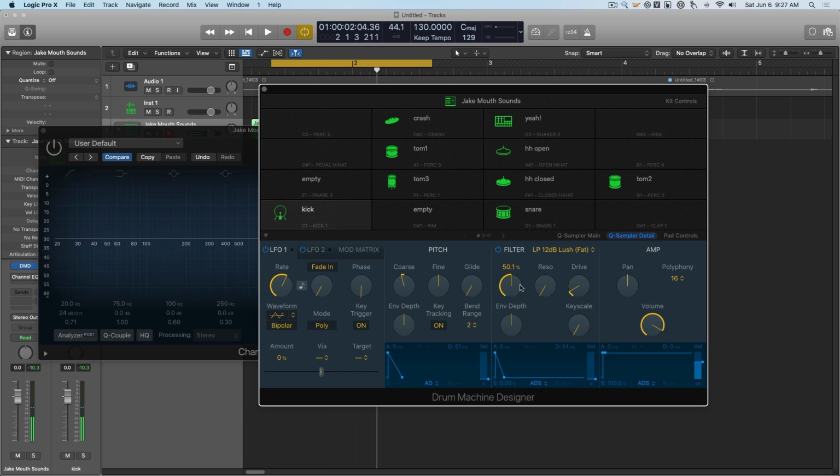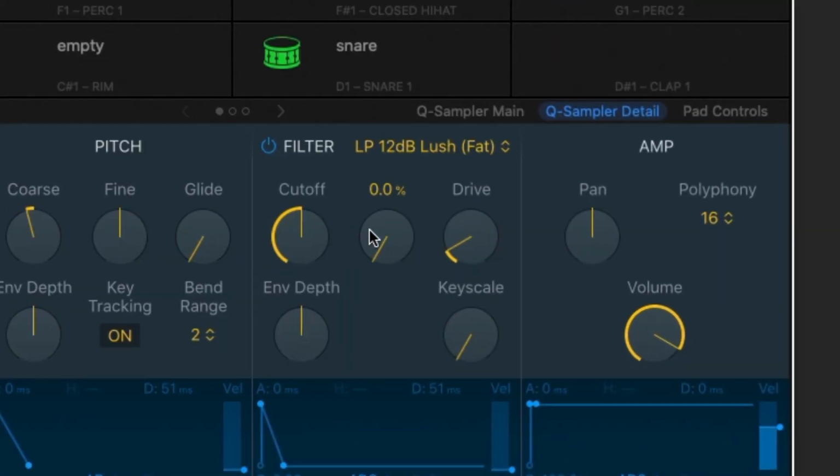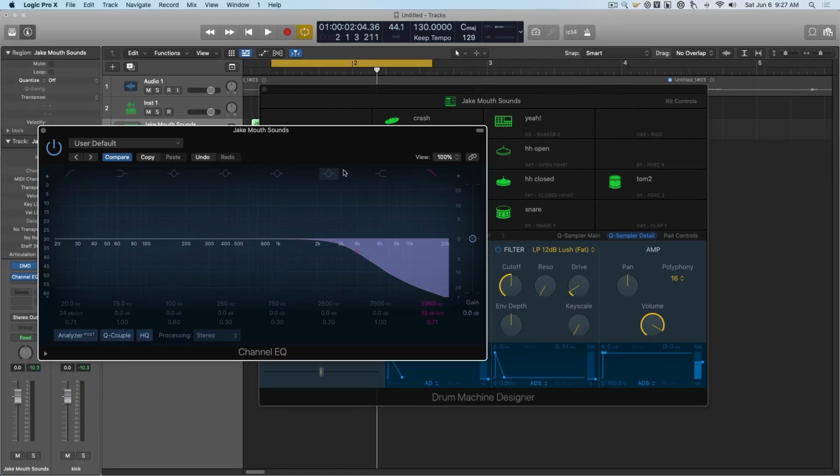I'm just going to go with 50. Now let's move over to the reso knob here. And basically what this knob does is it creates a boost at the cutoff point. Okay, so you're doing something like this. That's all this reso knob does, is it creates a little boost at that cutoff point. So let's check it out.